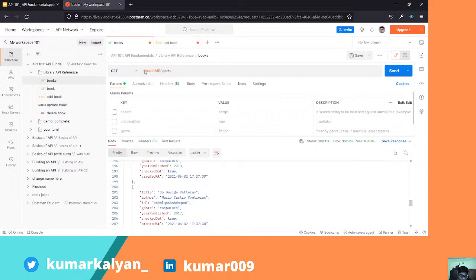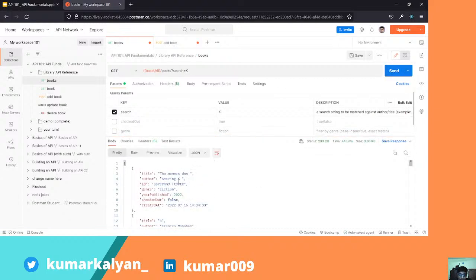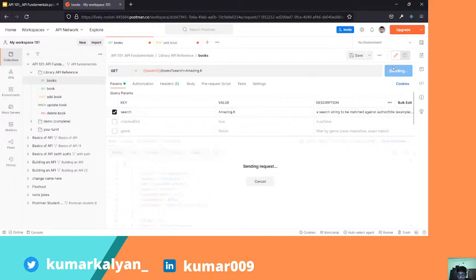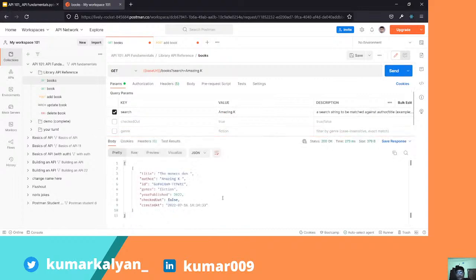The answer is very easy. You click on the search operator, and then you pass it. Hit send. See? Now if I change it to, say, Amazing K, then see, this is the best way. So this is why we need query parameters or query variables, right? Whenever we search something on Google, we need it.